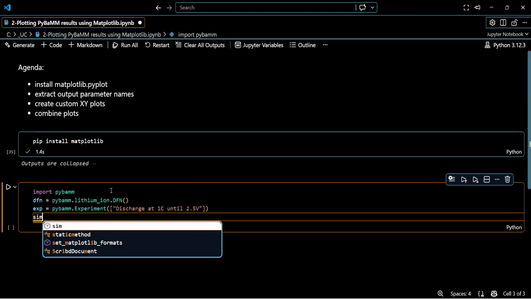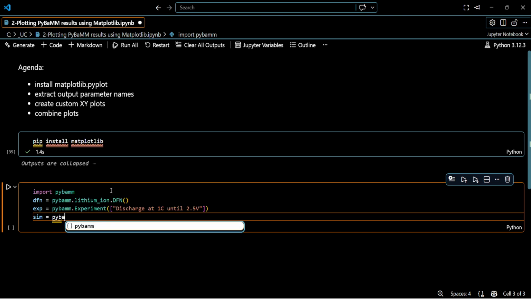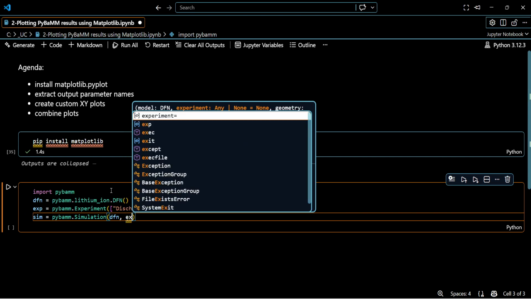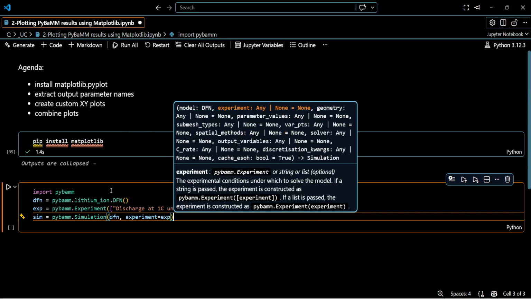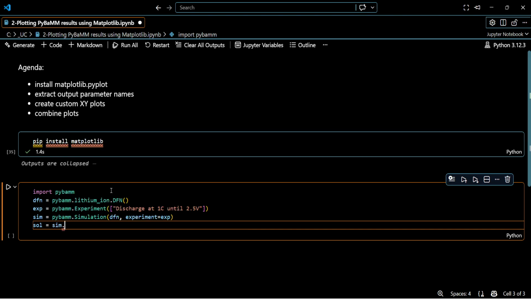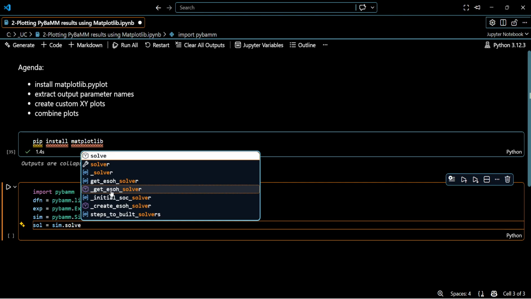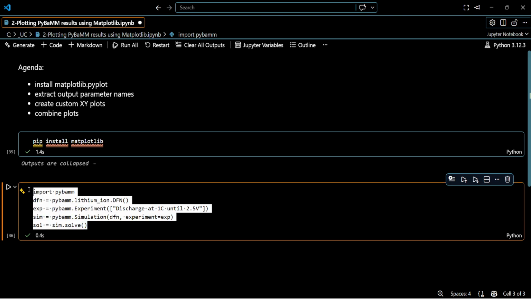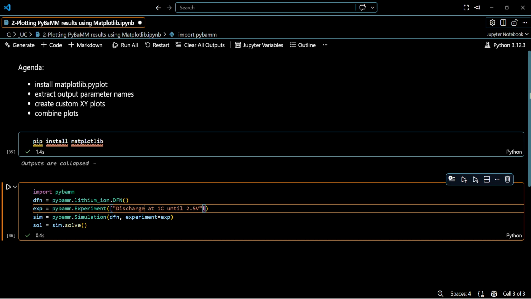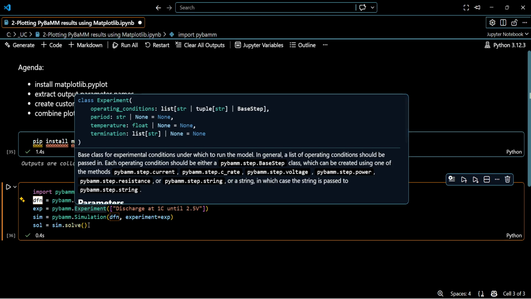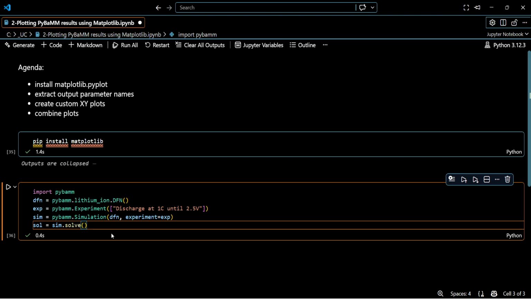Then once we've defined the experiment, next step is to define simulation, which is pybamm.Simulation. Then enter model dfn, comma, experiment equals to exp. Then finally define solution sim.solve. And there we go. So this is how you define a simple experiment of discharging at 1C until 2.5 volts by using dfn and its default parameter values and solving it for just one scenario.